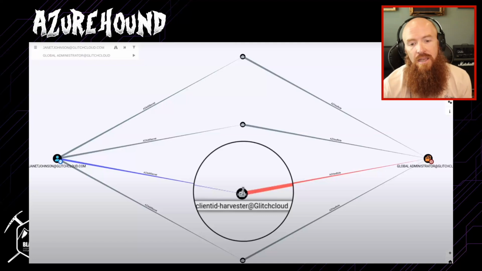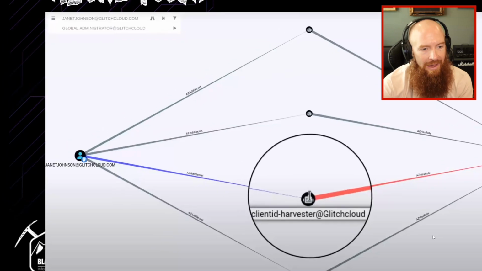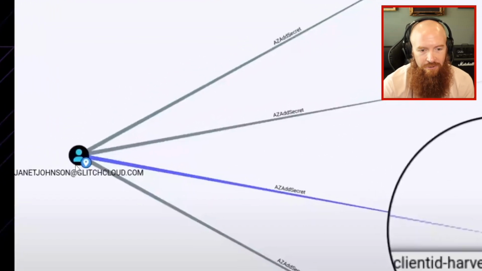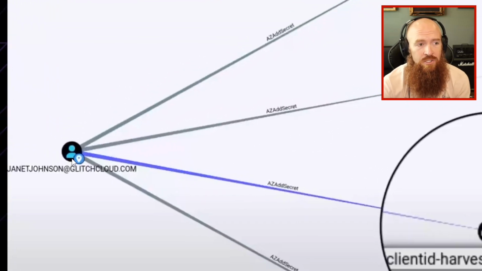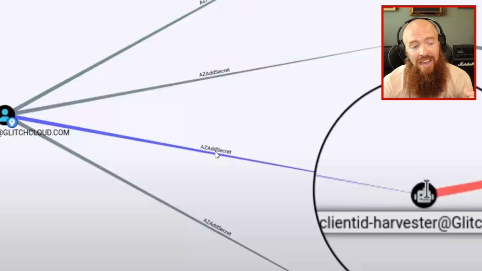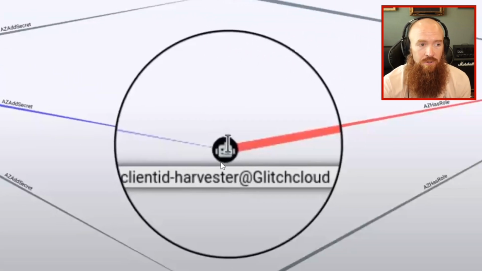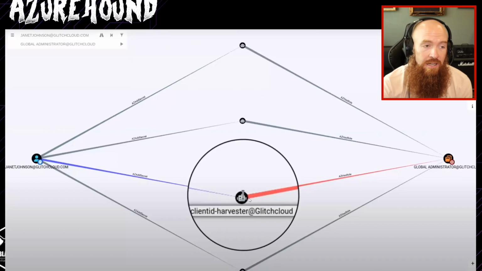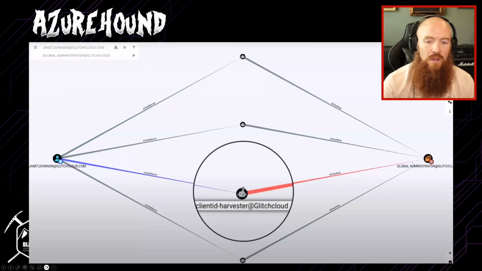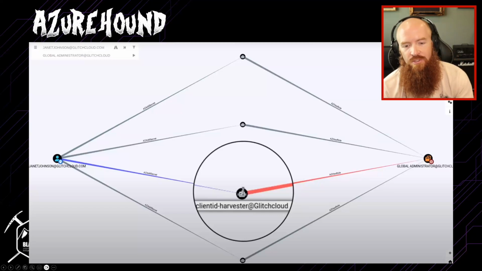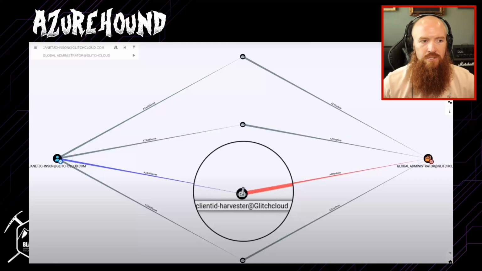And in this case, it's a very, very simple path where I have Janet Johnson on the left. Janet's an application administrator. Janet has the ability to add a secret to a service principal called client ID-harvester. And the client ID harvester is a member of the global admins. So in this case, Janet's not a global admin. However, she has the ability to add a secret to a global admin, therefore escalates privileges. That's all 10.